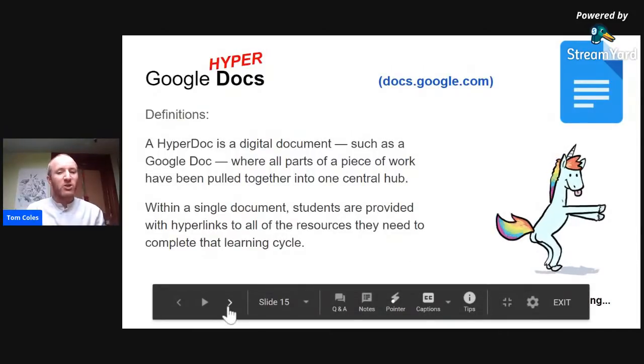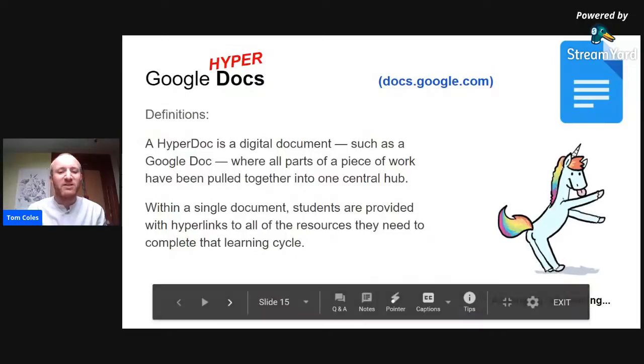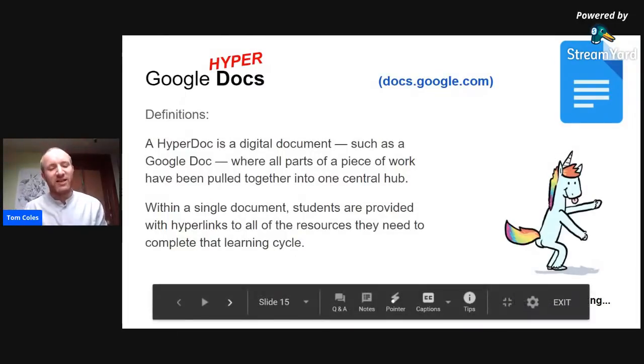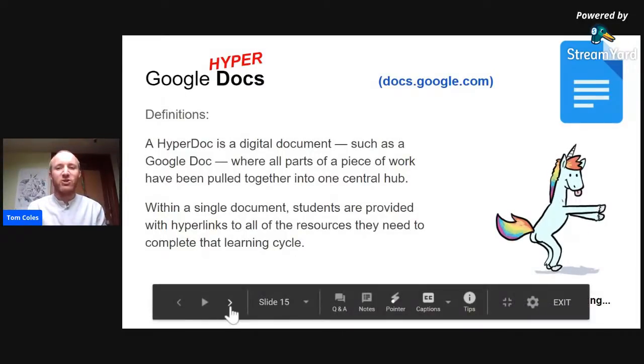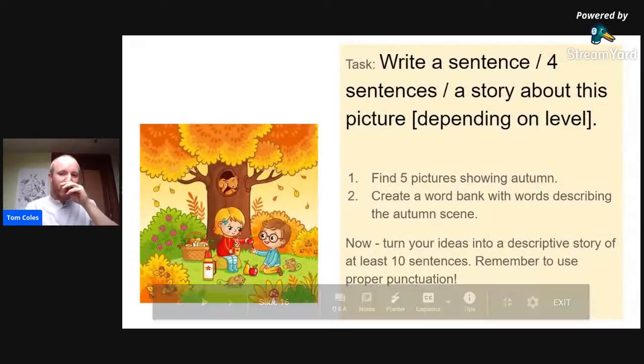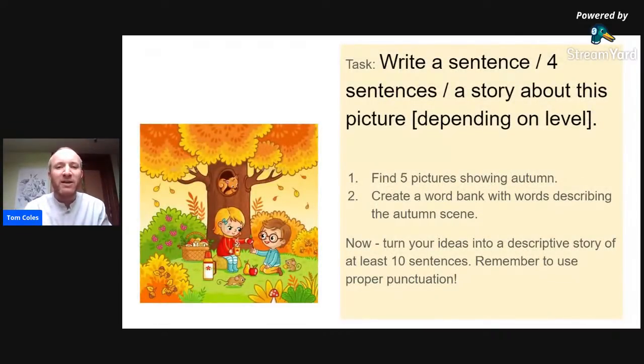Okay, so I'm going to show you how to do this. And I'm using slides for my presentation, so this is going to be interesting. I'm going very fast, so pay attention. Okay, so for example, here's an example of what a worksheet might look like. A little slip that you would give to a young person in class with a picture saying something, depending on the level, write a sentence or 4 sentences or a story about this picture.